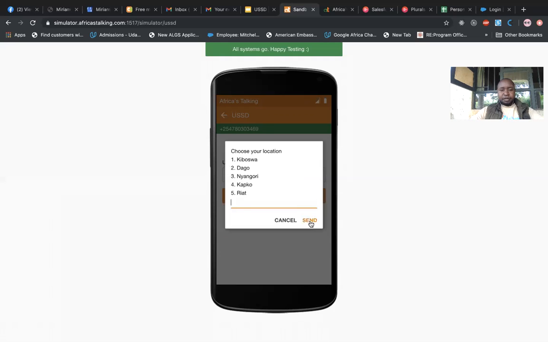Then it asks me my location. So where am I located? It asks me Kiboso, Adago, Nyangori, Kapko, Riat. These are local areas around where our business is located. So I'll choose number one, which is Kiboso.